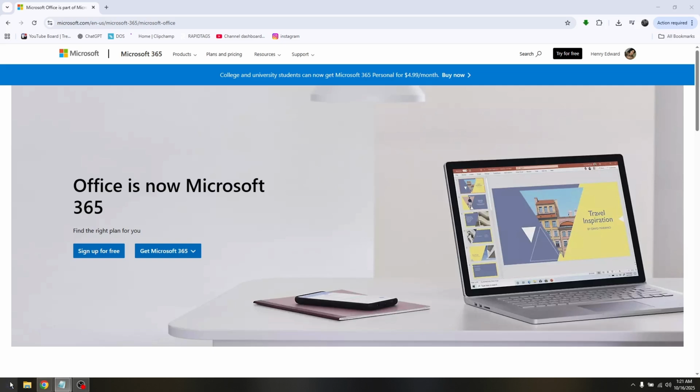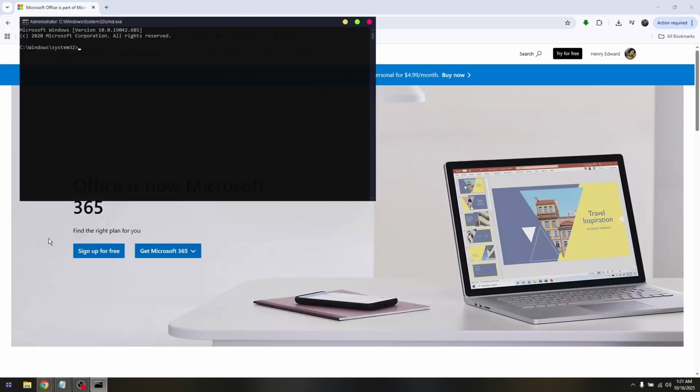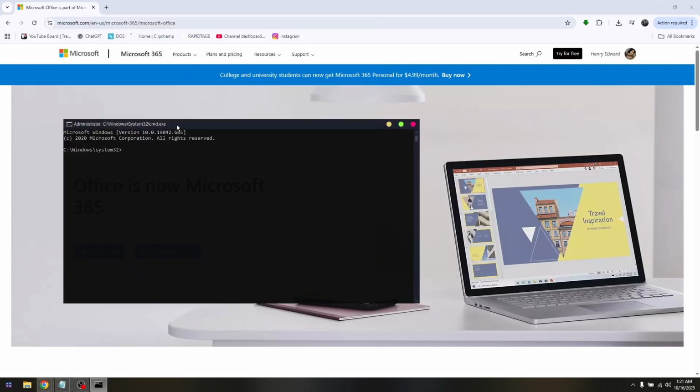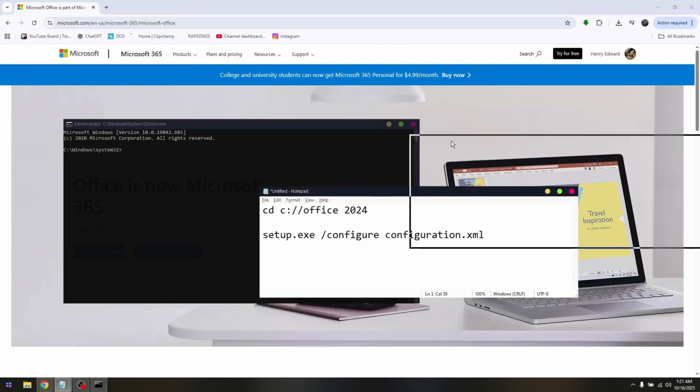Go into your Windows icon, type in CMD. Now from cmd.exe, right click and choose Run as administrator. Now this is where you will summon all the specific commands so that it will automatically be installed. All you have to do is simply use this command right here.